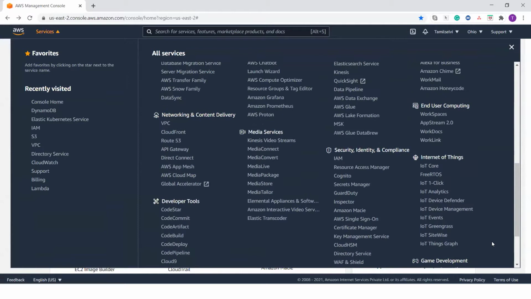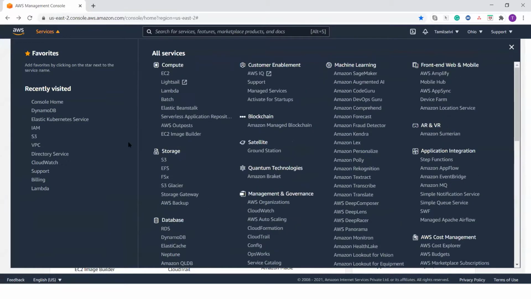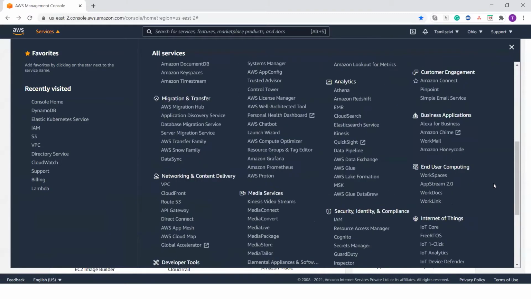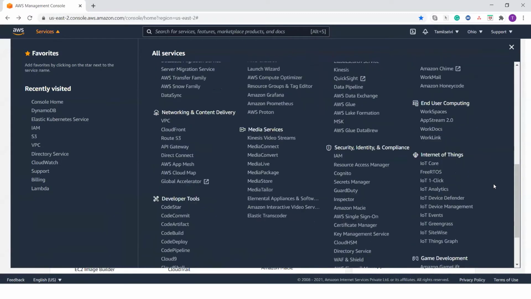I hope I explained all these popular services in AWS. Those who are interested in a particular area, you can choose these services, learn and improve your skills.